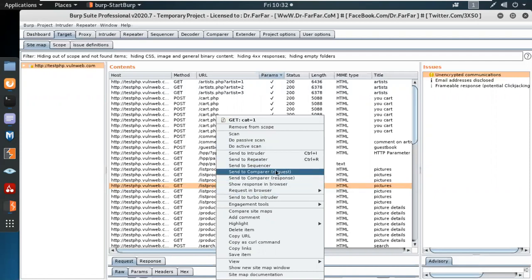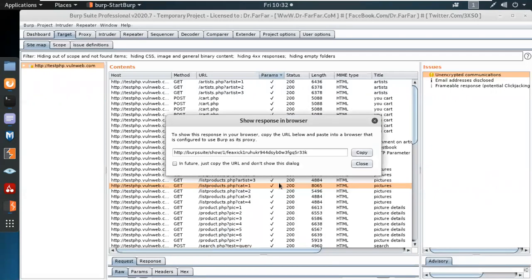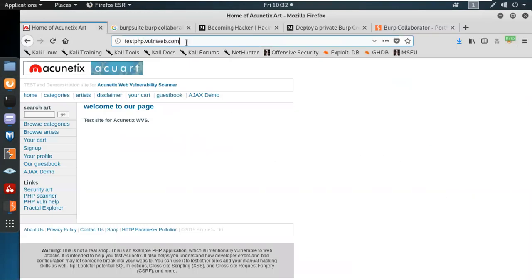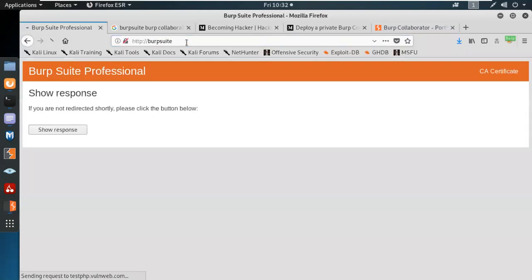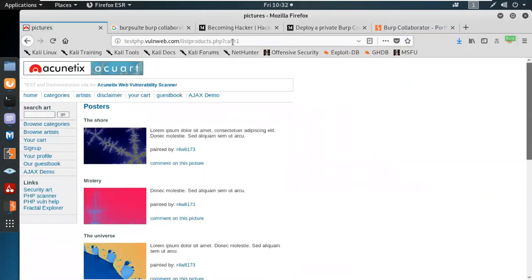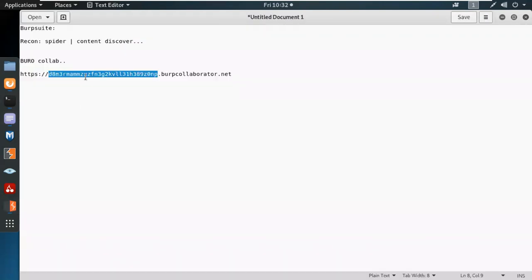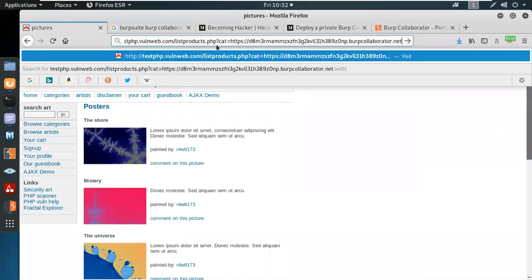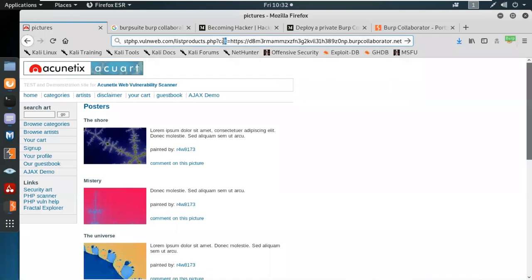We're going to use show response in browser. Yes, so it was on the cat.php file, but our payload should be over here. So I'm going to copy this entire one, to identify if there is a vulnerability on the server. The cat is the parameter value, as I mentioned. So remember this thing. Let me show you again.